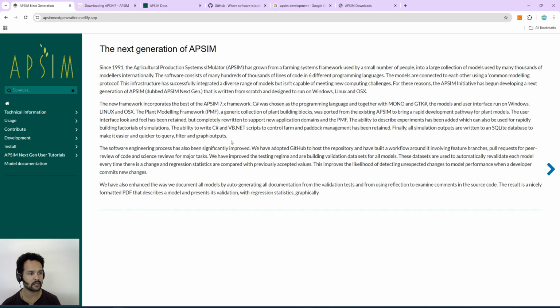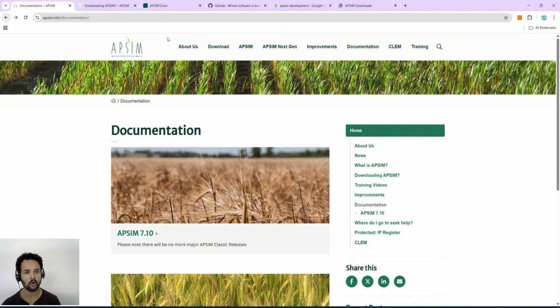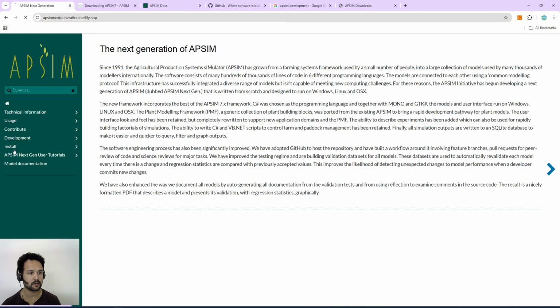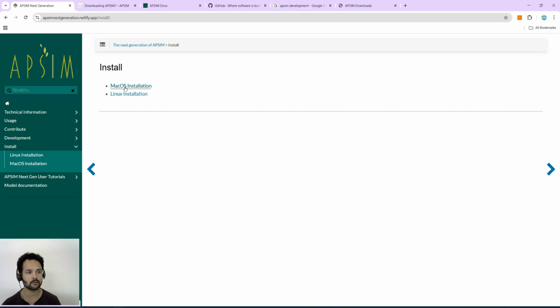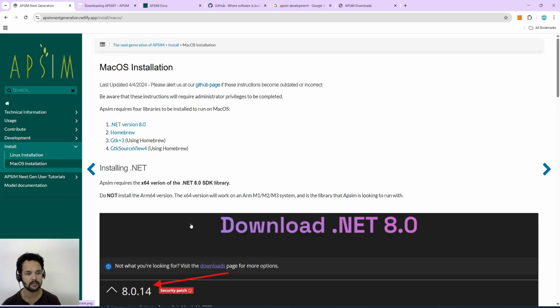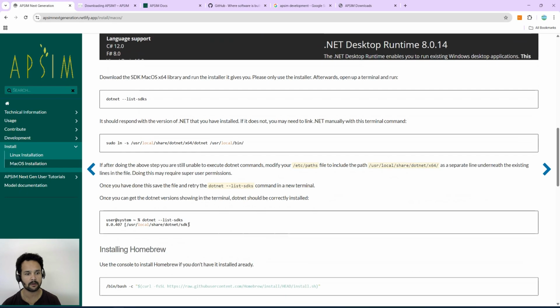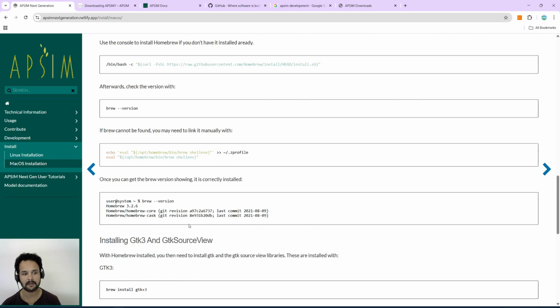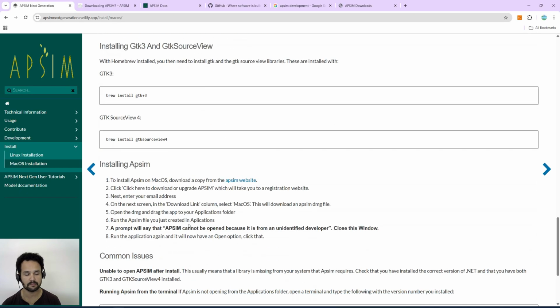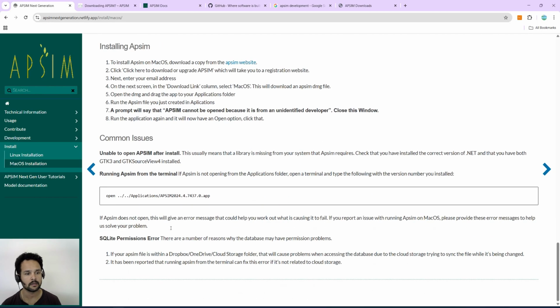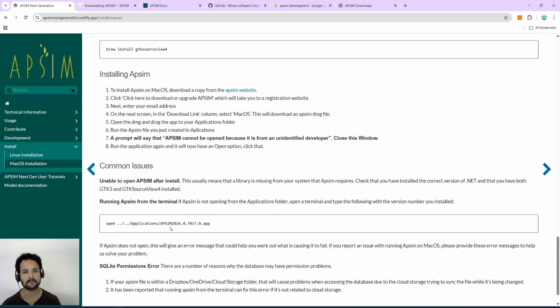and they want to use it. So what you can do is open the AppSim page, go to AppSim next generation, go to installation, go to macOS installation, and here it will give you all the information on how to build AppSim and use a custom-built version of AppSim. So this is another way of installing AppSim on your computer.